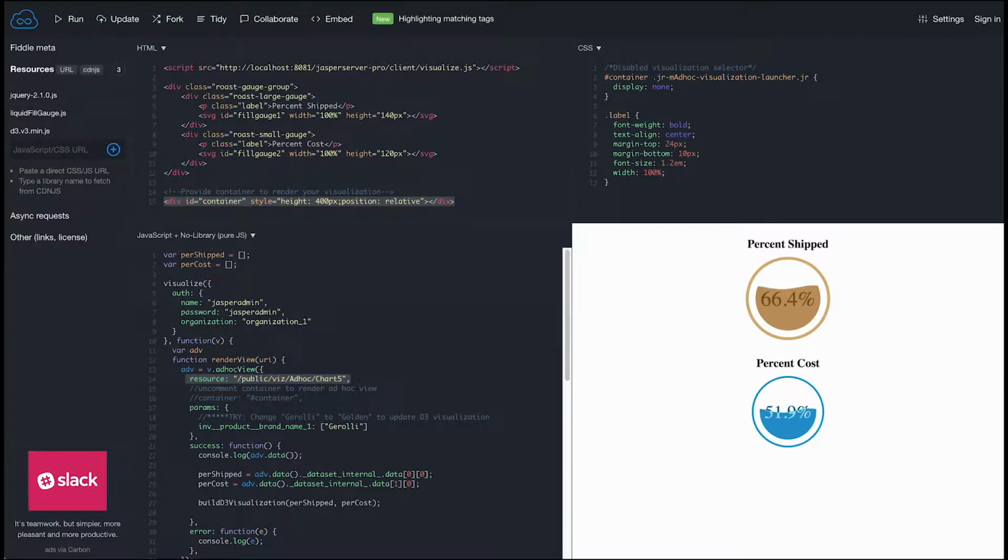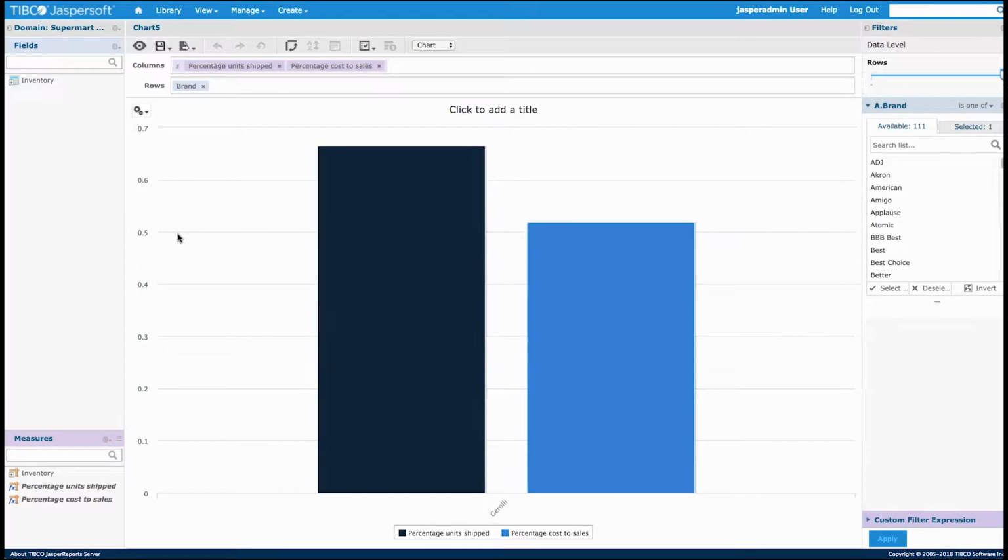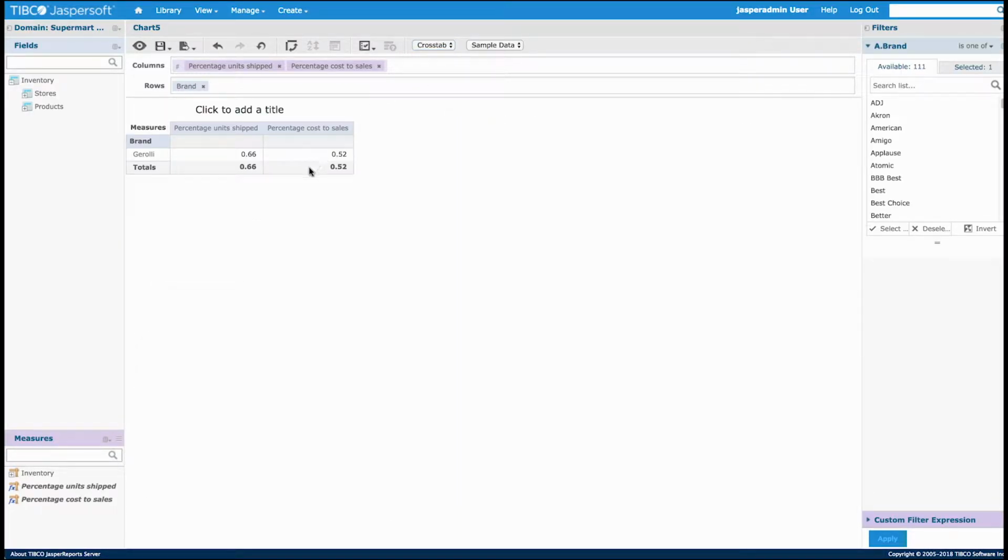Let's take a look at this view within the Jasper report server. In our ad hoc designer, we can see that we have set up some simple data in our view with percentage units shipped and percentage cost in our columns area, by brand in our rows. By hovering over the chart or switching to a crosstab, we can see our totals.